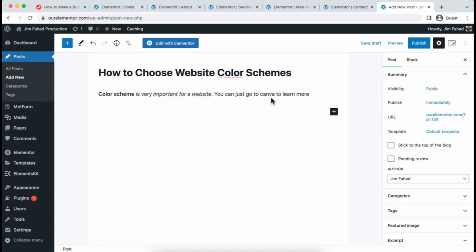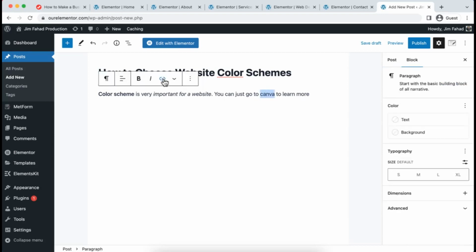Also here, for example, it says go to Canva, so I just want to link this Canva with the Canva website. So I'm just selecting this Canva word. Now from the top I'm selecting this link icon, and here I'm just typing the Canva website link, which is canva.com. Now hit enter. So now when anyone clicks on this Canva, that will take them to the Canva website. So similar to that, you can add anything.